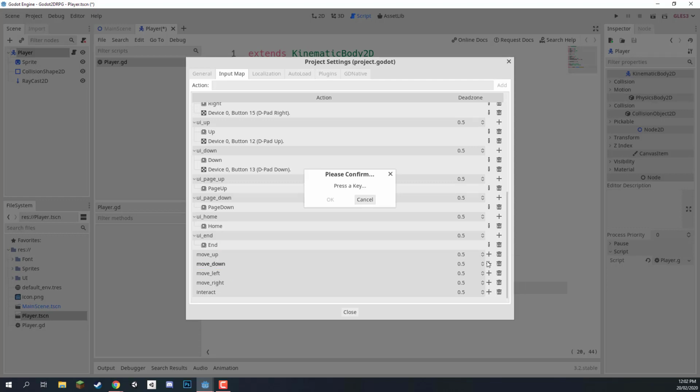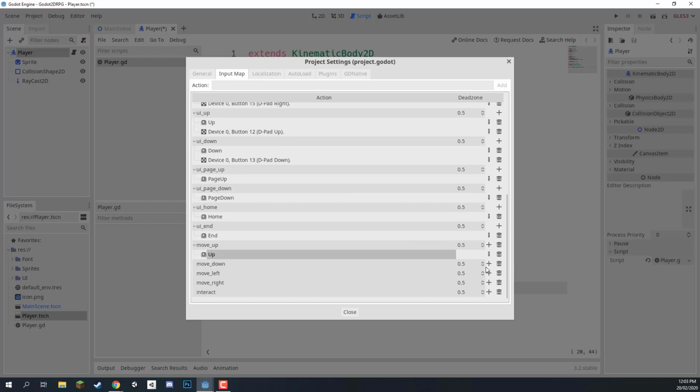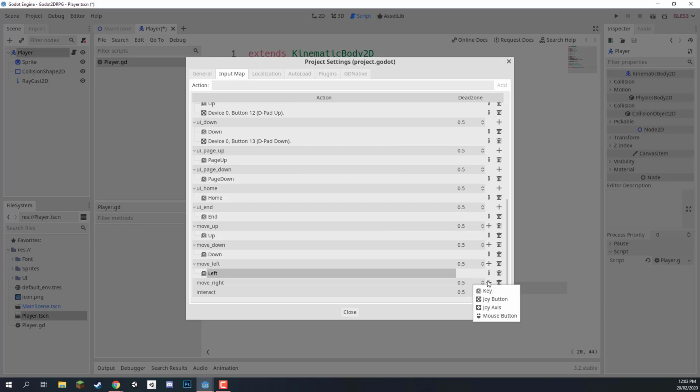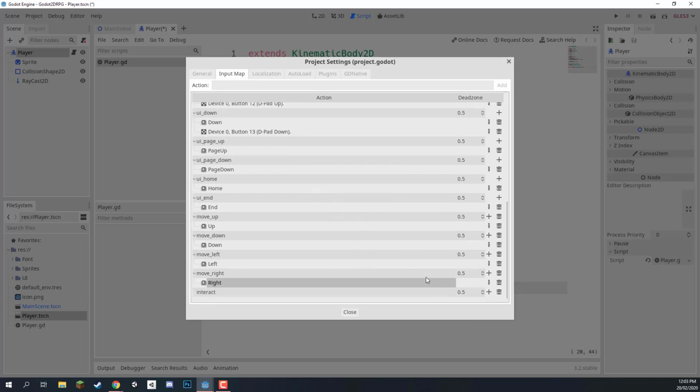We then want to go key, and to move up, we're going to have this as the up arrow. So I'm just going to hit the up arrow right here, hit OK, and there you go. The move up action is assigned to the up arrow. For move down, we're going to have this to the down arrow. For move left, we're going to have this to the left arrow. For move right, we're going to have this to the right arrow. And for interact, we're going to have this on the space key.